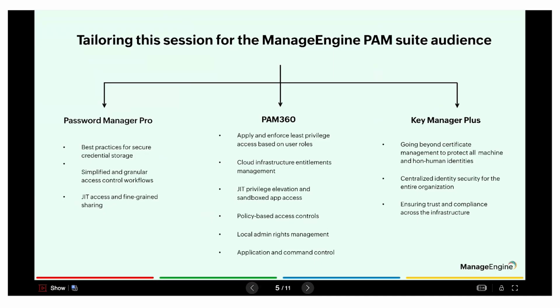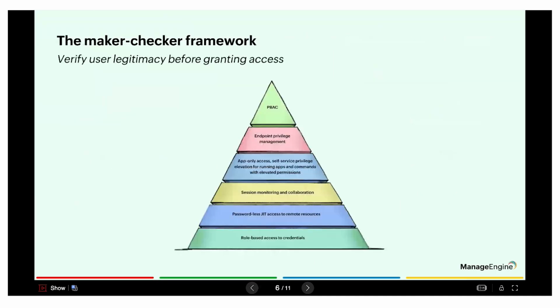So like I said, with respect to PAM 360, we follow a maker-checker framework when it comes to access granting. We start with the very basic level of role-based access control, which is also covered by Password Manager Pro. So if you're a PMP user, you might be aware that when you onboard users and devices into your environment, you can employ role-based access control by assigning privileges to your users that is commensurate with their role, right?